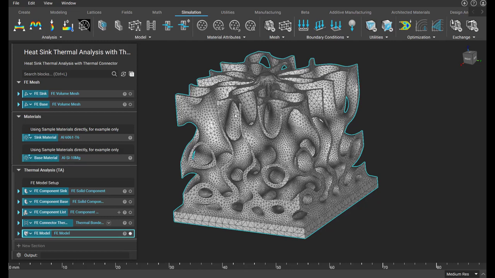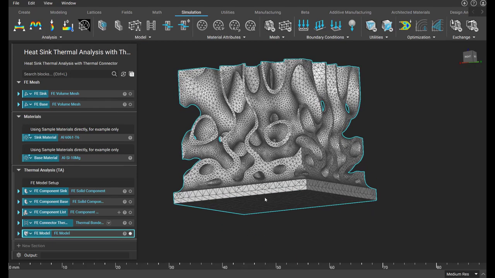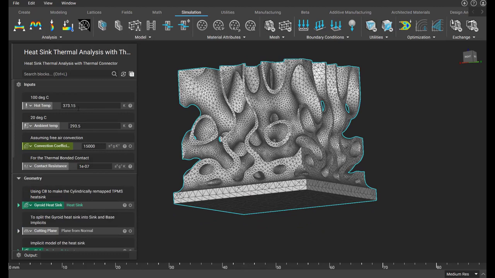First, a convection boundary load to the surface of the heatsink where heat transfers to the surrounding fluid. Second, a radiation boundary load where heat is transferred from the heatsink via radiation. And finally, we'll add a temperature restraint to the base where the temperature will remain at a constant 373 Kelvin.